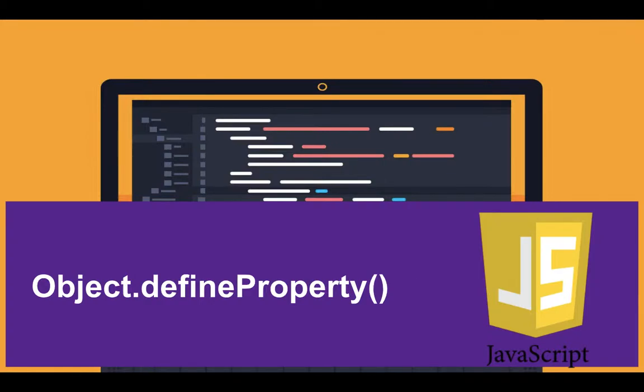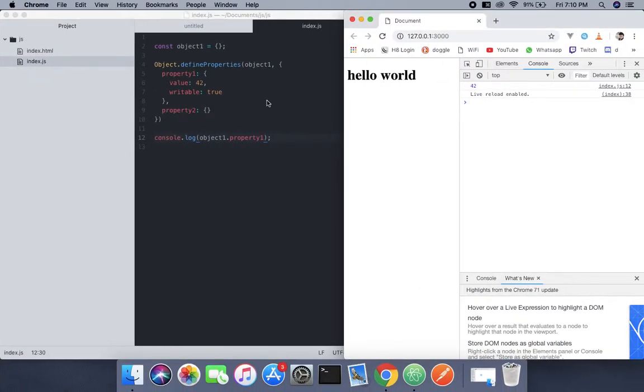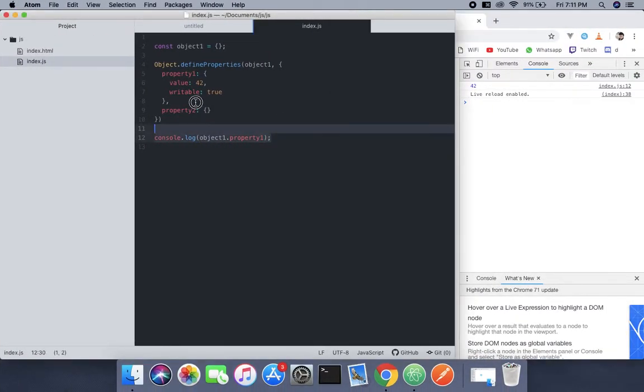Assad here, and you're gonna learn about the defineProperty method in Object. So let me show you what we're gonna do. Remove these lines, and if you are coding along with me, write this.